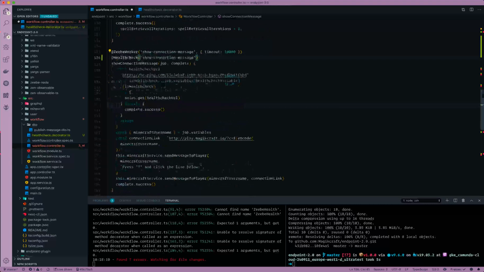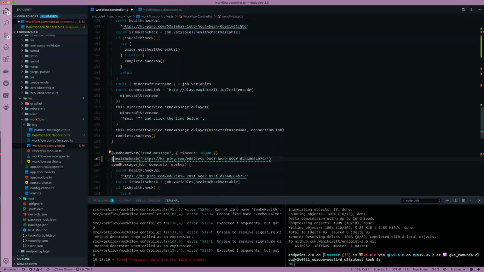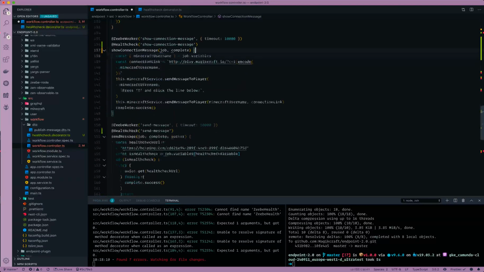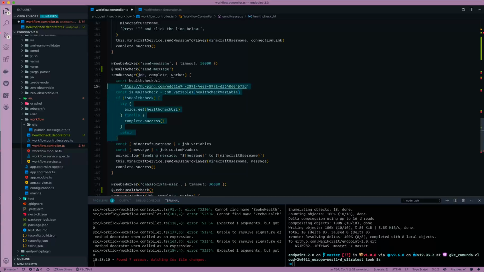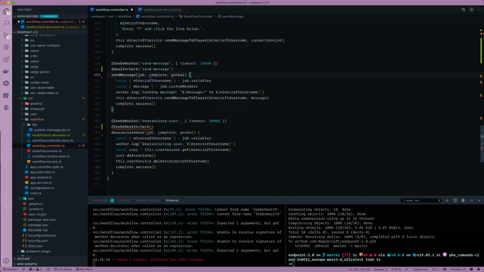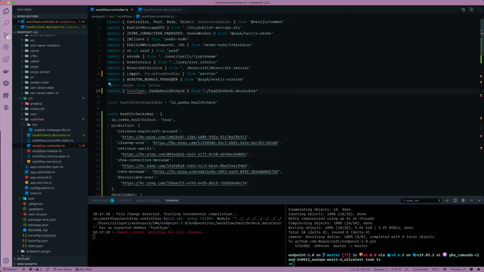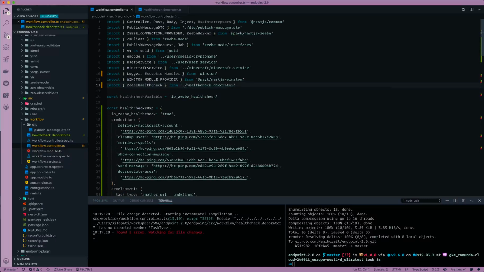Okay, so we got an environmentalized decorator. And we can delete code. Yay! Less lines of code is good. And then we remove the Axios dependency from here. This health check variable.